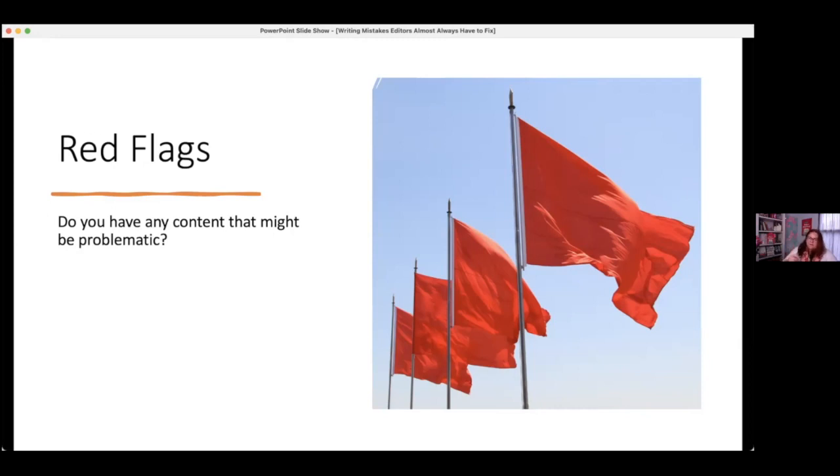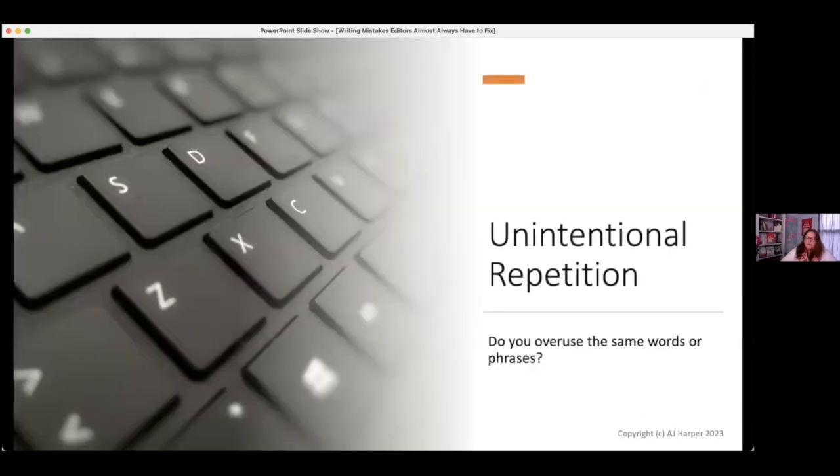So I always have to fix at least one thing. At least one. Do you overuse the same words or phrases? An easy way to figure that out is to look for the phrases you're having to use a lot. So in my book, it was writing, editing, draft. Go through and just do a search. How many times are you using it? Are you using it too much?